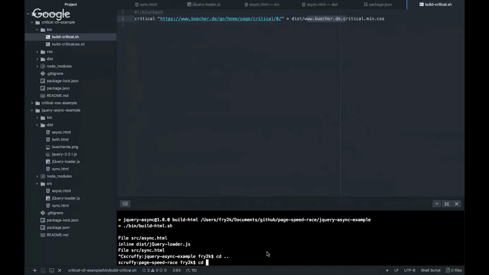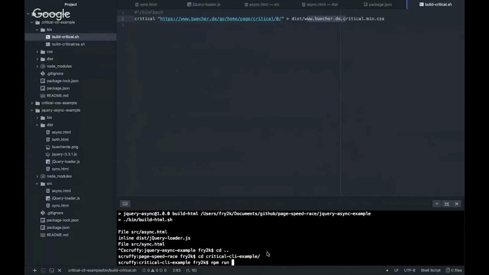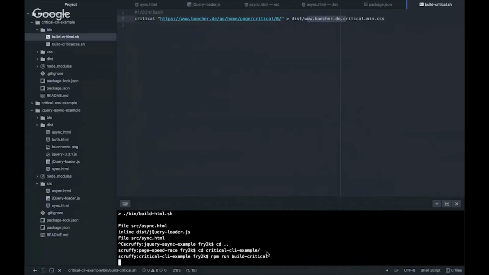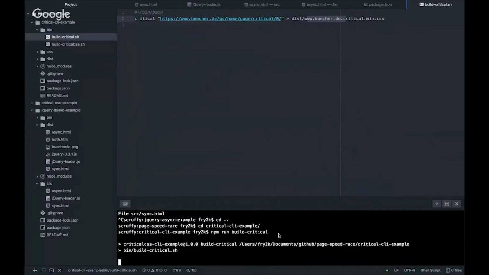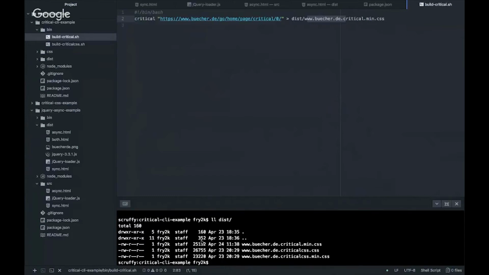I will change the directory. Okay, so I just have to type the command, wait a few seconds, and after that, the critical CSS is automatically generated. And that's pretty cool. If I look there, I see the CSS is generated. It has 25 kilobytes. That's okay.